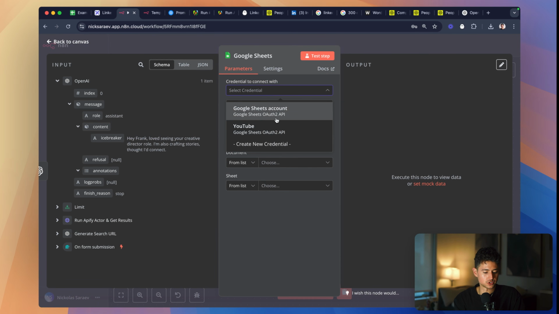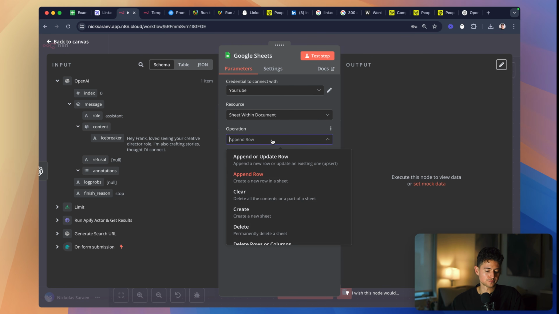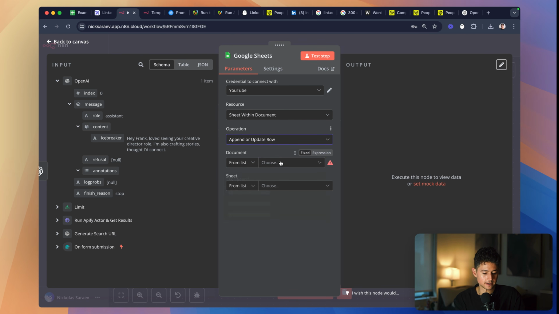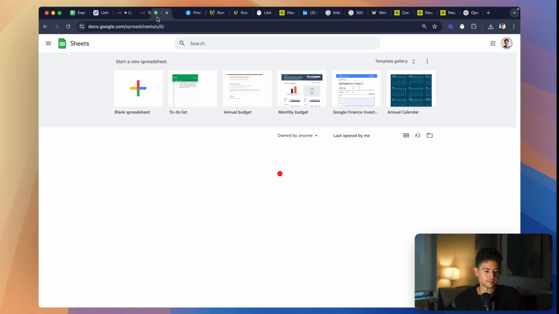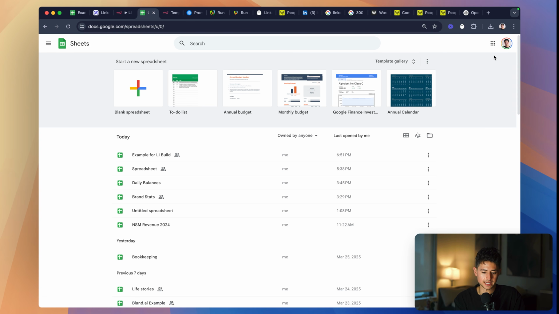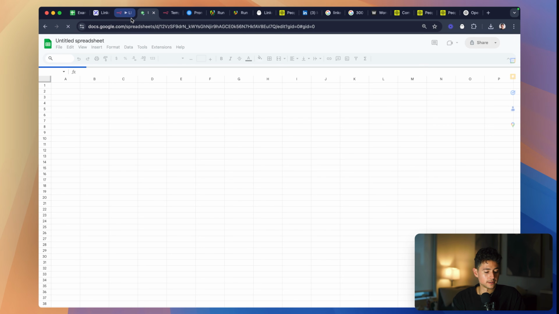I'm going to select my credential. I already have one called YouTube, but in your case, you might have to connect it and do your OAuth and stuff. Then the operation is going to be append row. I'm just going to be adding these to a new sheet, right? Append or update a row, sorry. I'm going to make a new sheet. So we'll go to sheets.google.com. Then I'm going to go to my account, which I know has a connection, which is this one here. Then I'm going to create a new one.